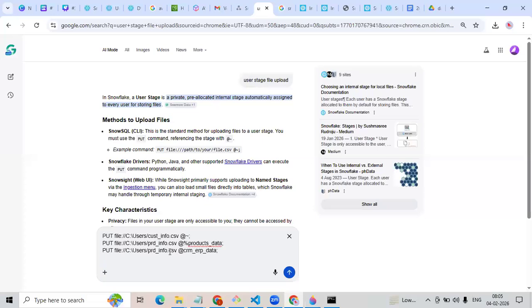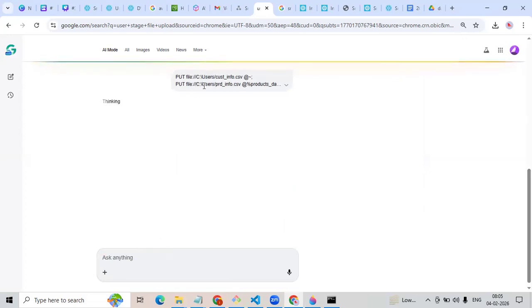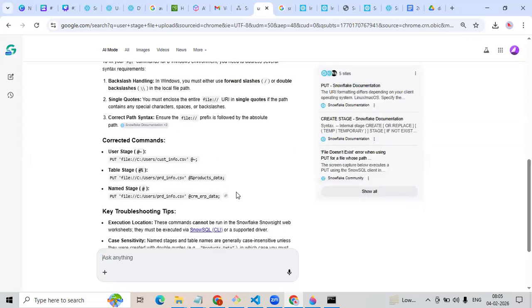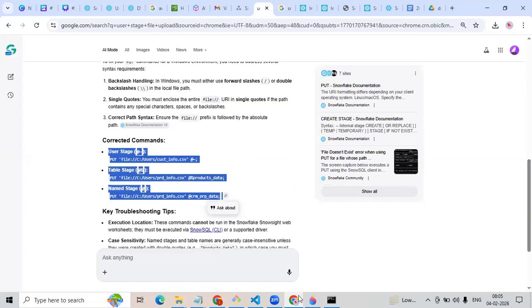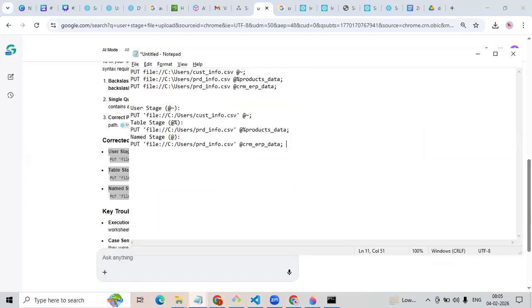So let me fix the path. Here we will not use these slash symbols. We need to use these symbols, backslash symbols. So that is the thing. It has been done. You got it right. So we have used it like this. These are wrong; we need to use it like this. That is the reason I have used ChatGPT.